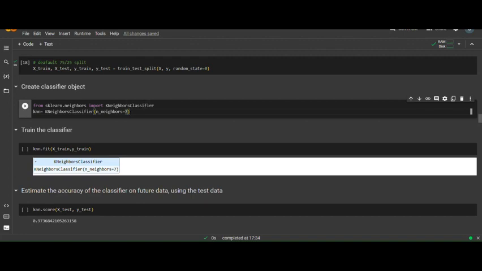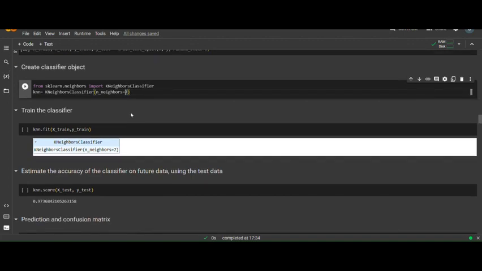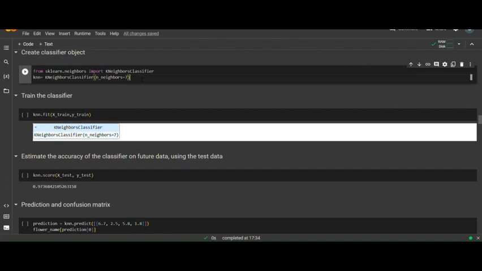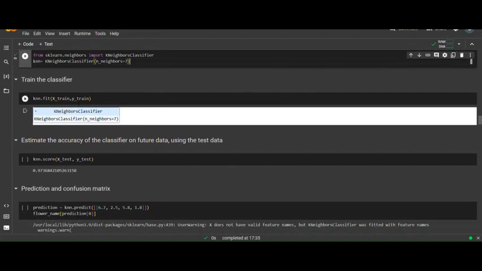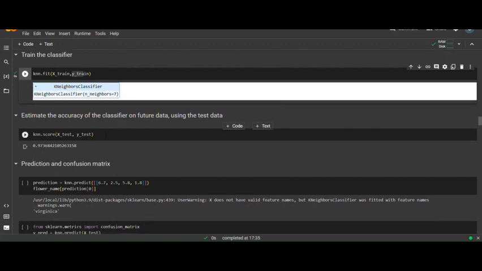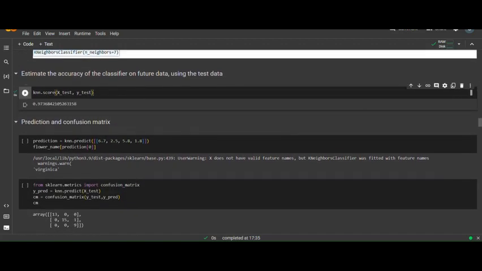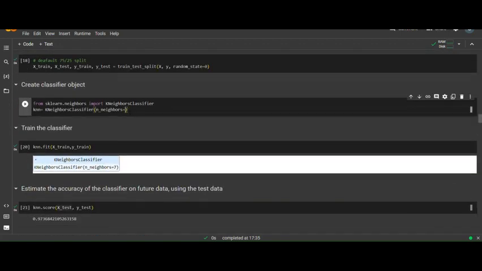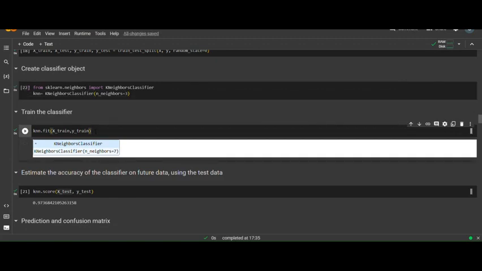So here I just set neighbors as 7. I can change this to 3, 5, or any number of integers I want. So let's load that. Now this is training the classifier. The KNN.fit operator is used, and we pass in X_train and Y_train, and it returns this kind of a cell which says you've trained using 7 neighbors. Now we'll estimate the accuracy. .score is used for that. Now it is 97%.